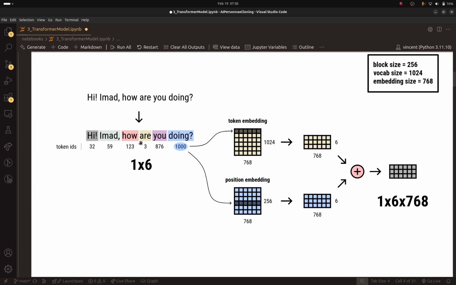Next, we use these tokens to find the corresponding embedding vector for each token. Basically, this is a matrix. Let's say that we have a vocab size of 1024 and the embedding size is 768. In this case, let's take this token as an example. This means that we will take the 1000th row and take that specific vector. That vector will be learned during the optimization process to encode the doing token.